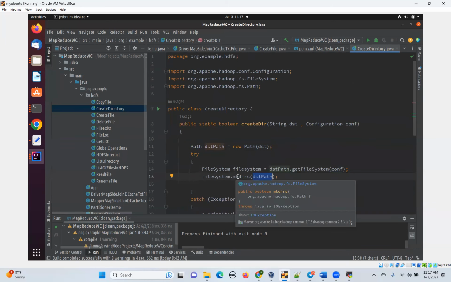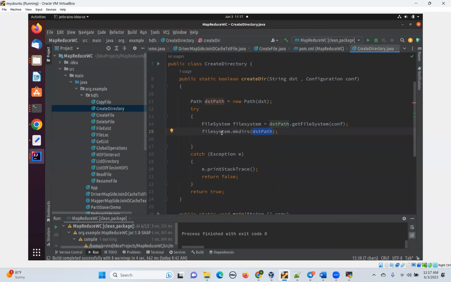I'm creating a directory. There is a Java method in the Hadoop HDFS Java API, fileSystem.mkdirs with the directory path. This path will create a directory. This command will internally call the Linux command, right? This Java method will be calling the mkdir command. So you are doing it the programmatic way, but internally it is executing the command.